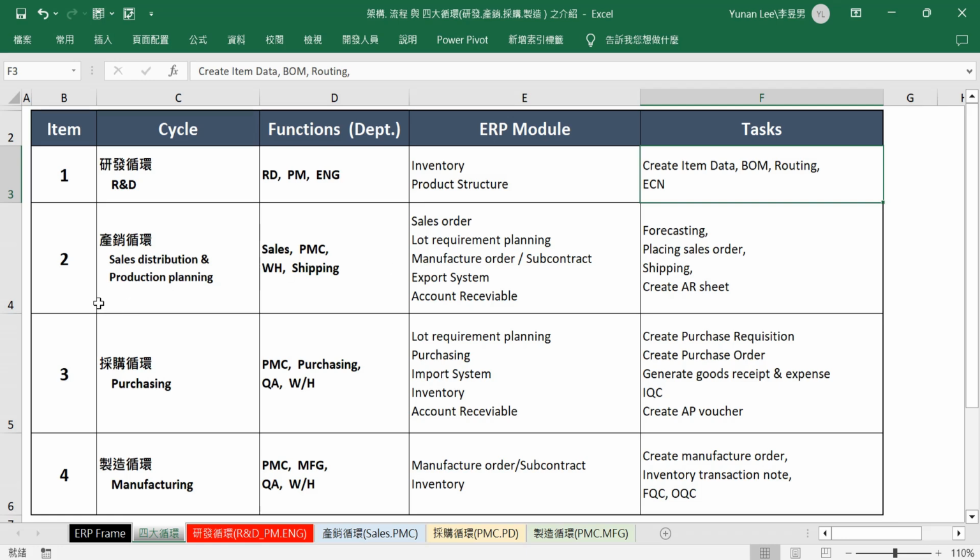Next, let's take a look at the sales and production cycle. For the sales and production cycle, from the sales team establishing the forecast to production management issuing work orders, arranging production schedules, to finished goods warehousing, and the operations related to order deduction and shipment. This cycle affects the following units: sales, production management, PMC, warehouse and shipping, import-export departments.